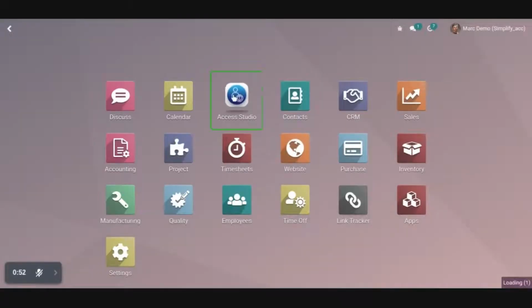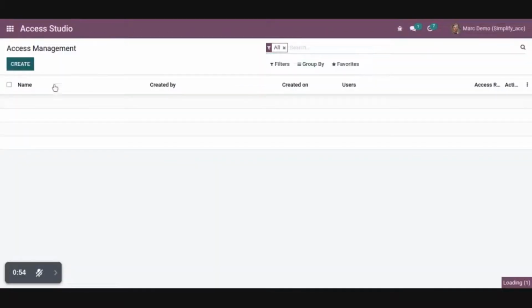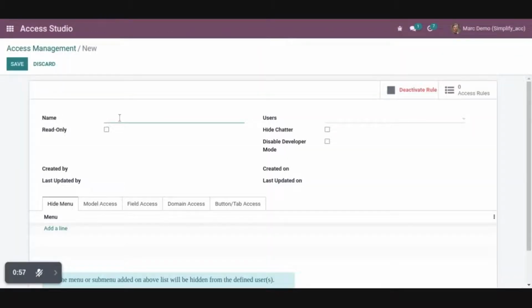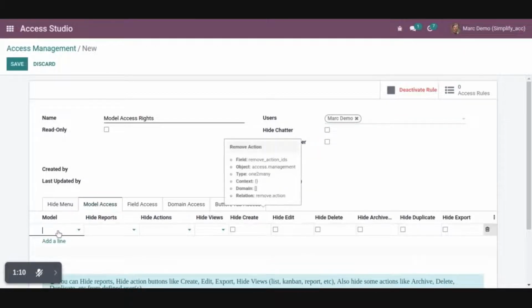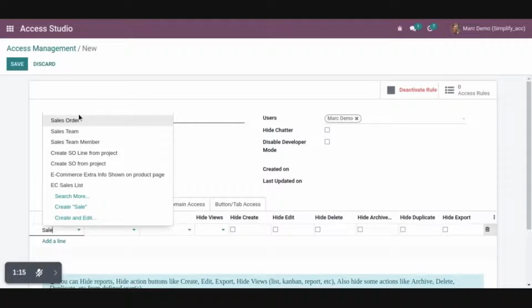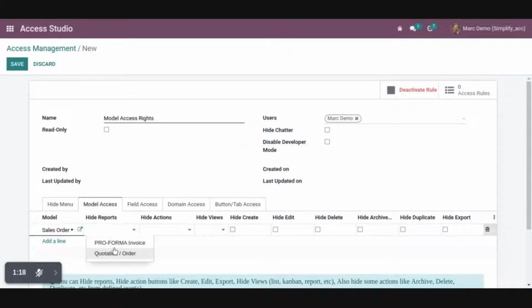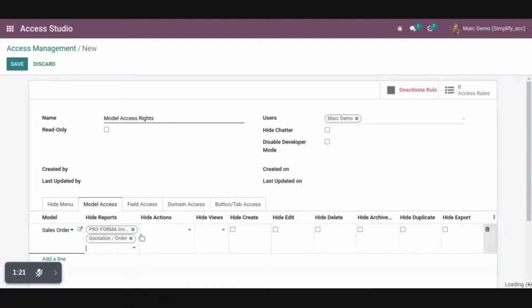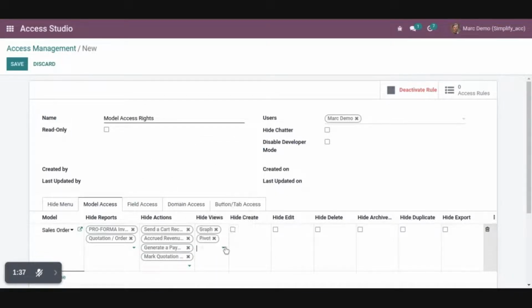In order to do this, open Simplify Studio and create a new rule. Add a name. Select the users. In the Model Access tab, add a new line and select the sales order model. Select the report you want to hide. Select the actions to hide, also views. Mark the checkbox to provide permission. Save and activate this rule.